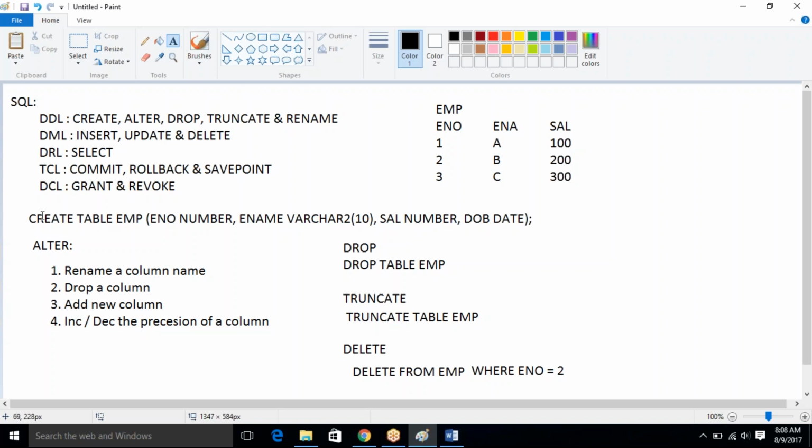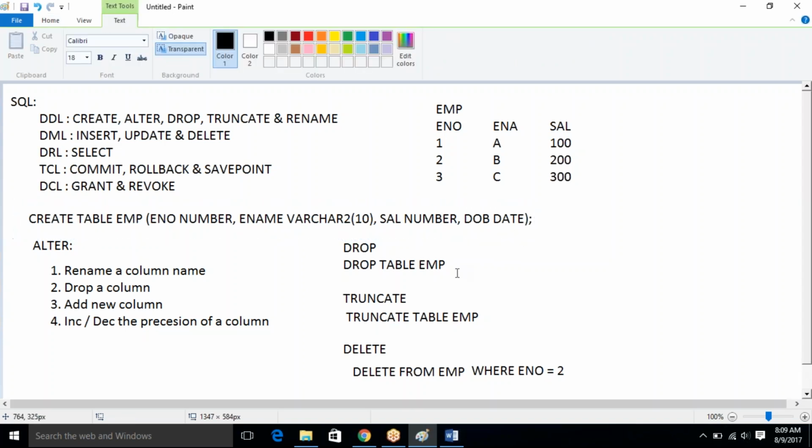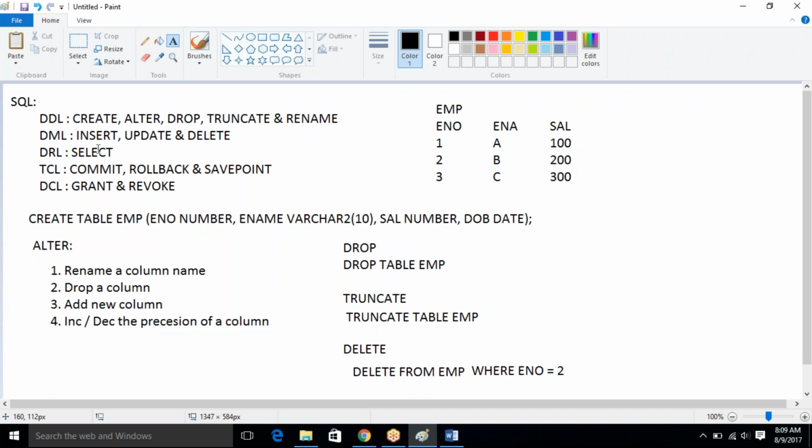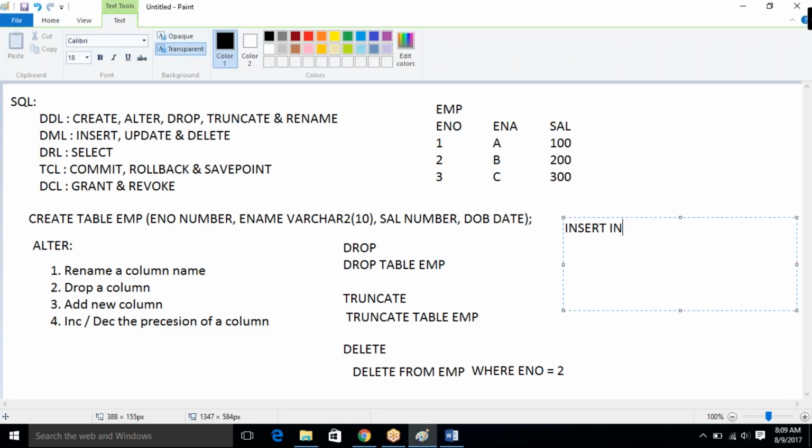After creating a table, that means after executing this command, the table will be created. After the table is created, if you want to insert data into it, how are you going to insert? You have to write an insert query like this: insert into table name employee values. Within open and close brackets, you write the values: employee number 1, employee name within single quotes, like this: Ali.